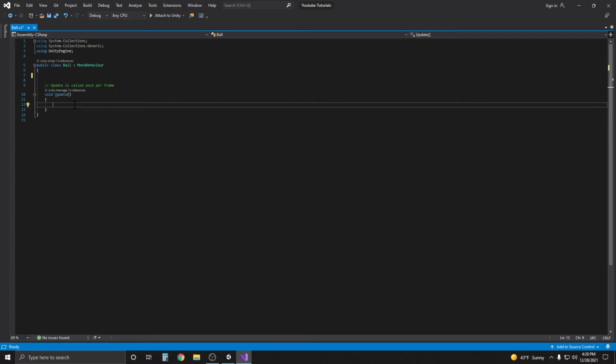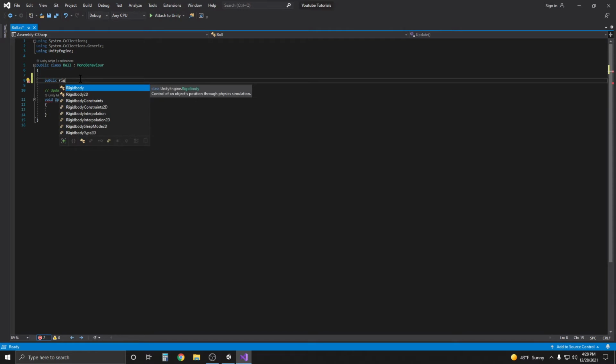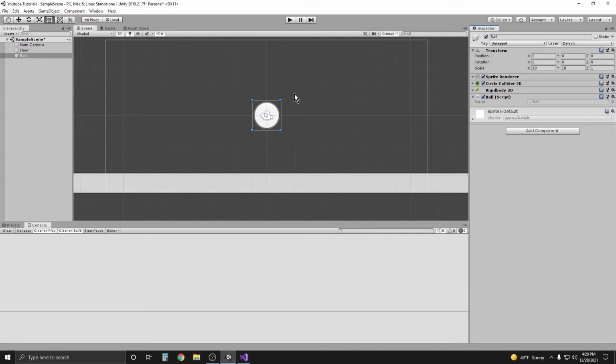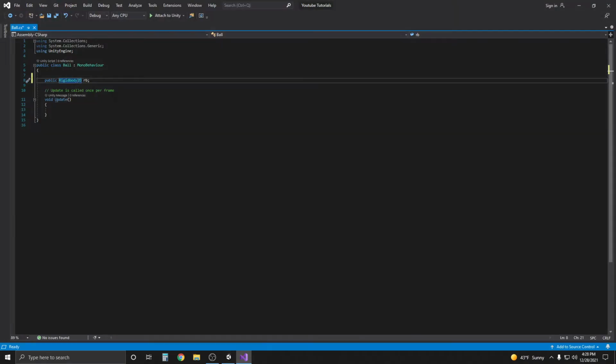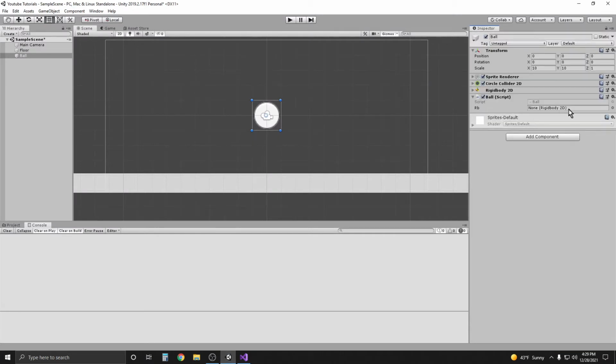So how do we speak to Unity? We'll start with a public rigid body 2D, because that's what we're working with. And I like to call them RB for rigid body. So the rigid body 2D, if we go back to Unity, is the physics component of our ball game object. So we're going to click save. By telling Unity that this variable right here is a public rigid body, and we save the script and we go back to Unity, we'll see that now we have a parameter that we can fill in. We're just going to add our own rigid body. There's other ways to do this, but this is the easiest way.